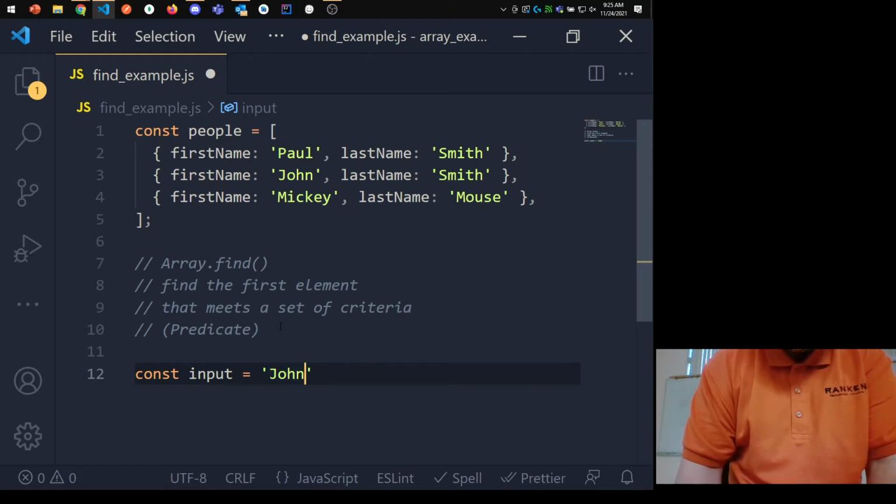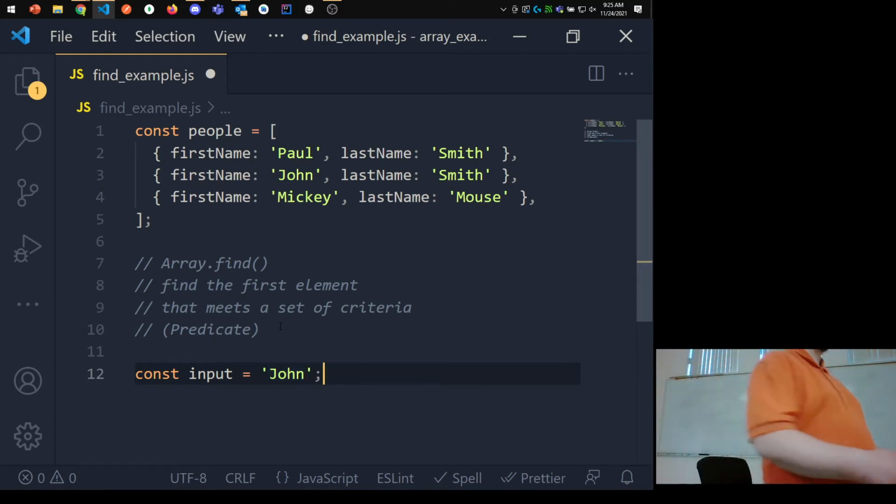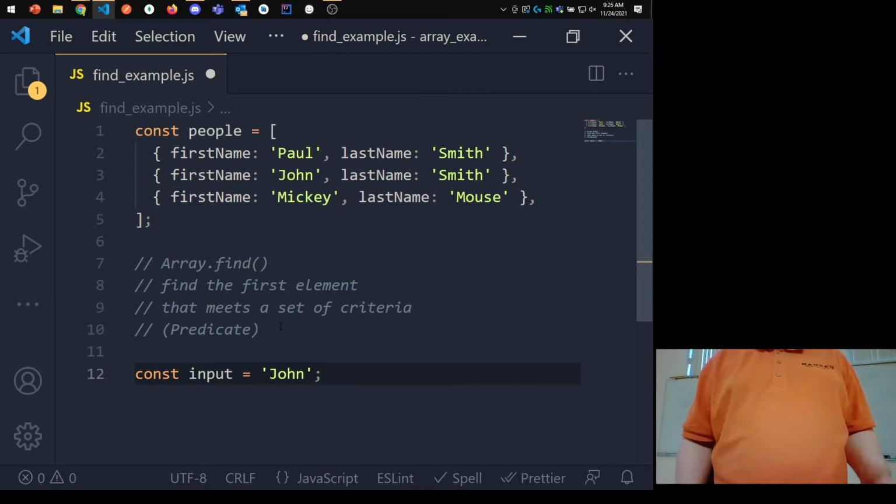So they said, I want to find John and find all the information about John. Okay. So you can kind of think about this. They've typed it into some sort of search box, and we want to end up printing out all the information about John. Cool? Okay. So what I need to do is I need to search for and find that person.